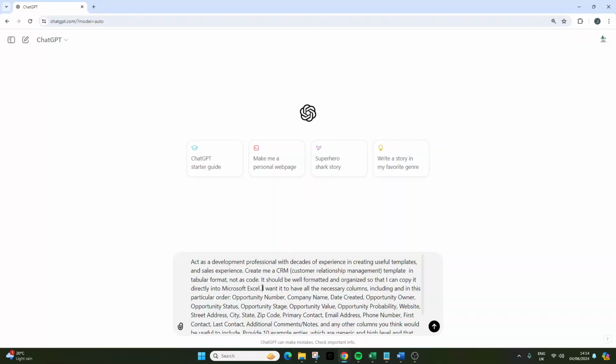I want it to have all the necessary columns, including, in this particular order. At this point, I've listed out a number of really useful columns, which should form the basis of any CRM. One thing I would say is that this can be tailored to meet your own individual needs. Perhaps you've got a particular column you want to include. At the same time, you'll notice, you can probably tell by my accent, I am based in the UK, but this is set up for a US audience. So you'll notice we've got zip code as an example, street address, city, state. But of course you can update this to your location. So if you are in the UK, you could have county here and postcode as an example.